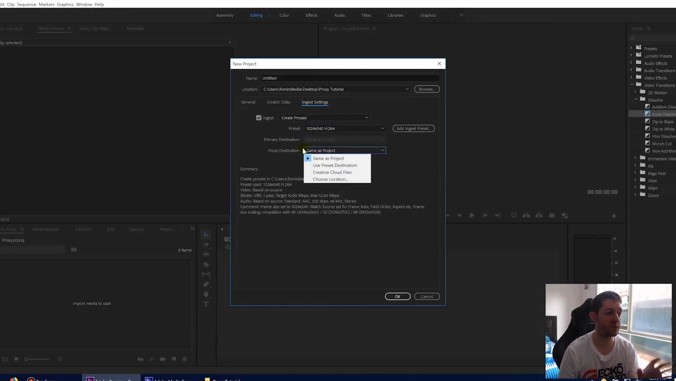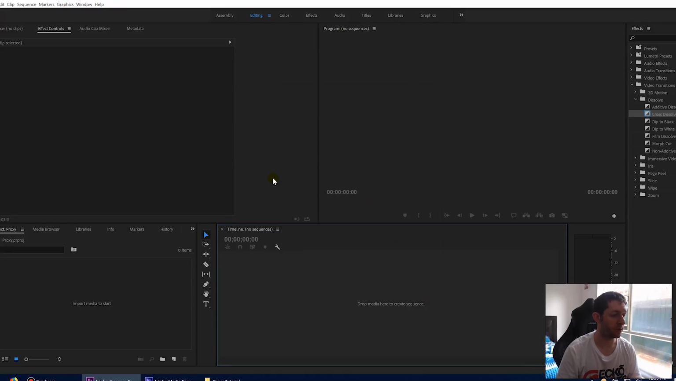And it's going to ask where you want to save the proxies. You can do same as project, or you can save them wherever you like. I usually just keep them with the project. It'll just be next to the file. And the file name usually has proxy written in it, so you know that's the proxy. That's about it. So normally here we'd press OK. I've already done this, so this is my project, it's already set up.